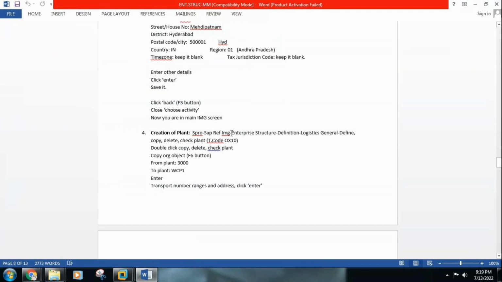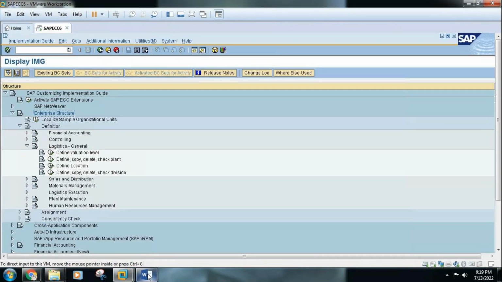SPRO, SAP Reference IMG, Enterprise Structure, Definition, Logistics General, Define, Copy, Delete, Check Plant. Okay. Or sometimes they may ask, "Tell me, boss, what is the transaction code?" In that case, OX10 is the transaction code. Let me show you. This is how many sessions we can open at a time. As I told you, 6, right?